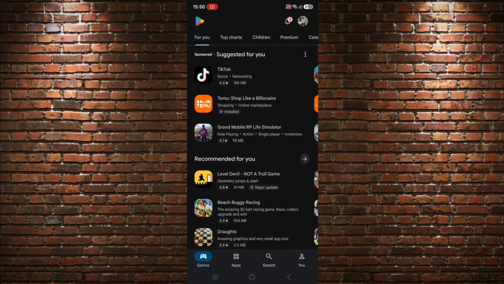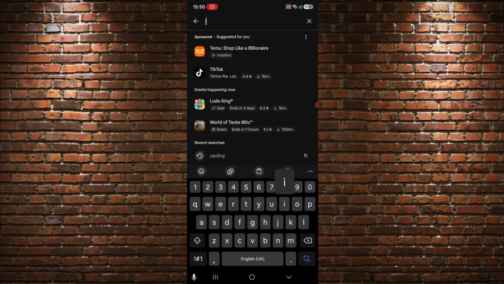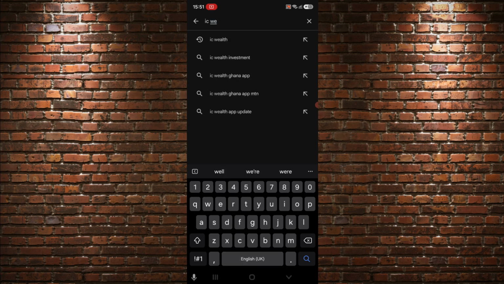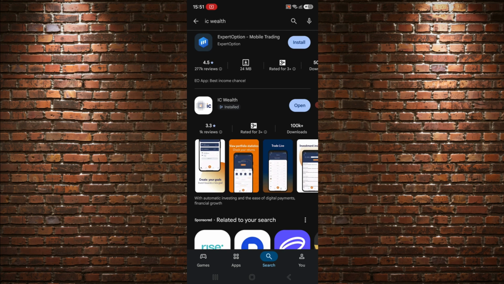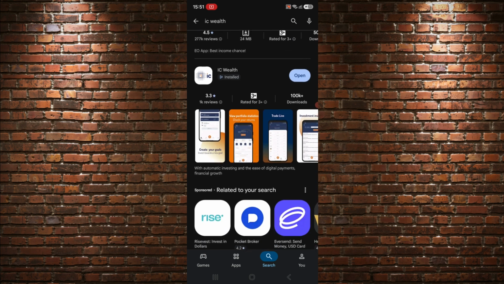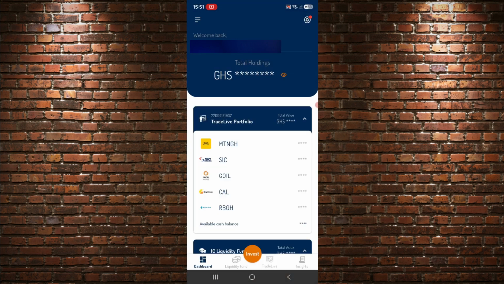So what we are going to do is we search for that app here. So search, and then we search IC World. Good. And then you download it. It depends on the phone. Some of your phones are not going to be compatible, but if your phone is compatible, you just download it and open it. So now let's come back here and now let's open it. Good. So this is how the app looks like.